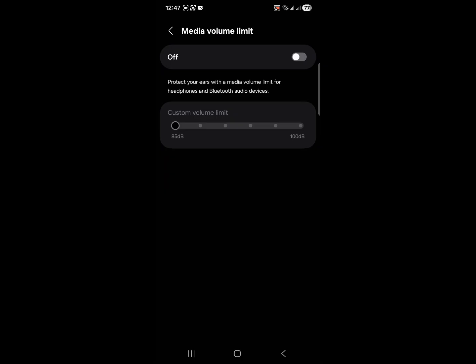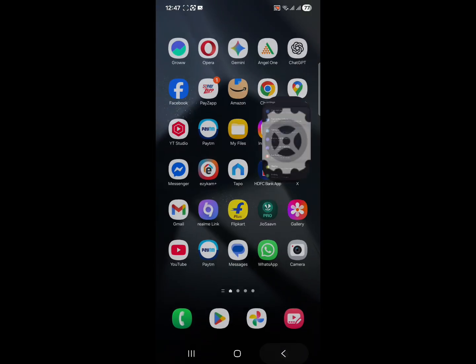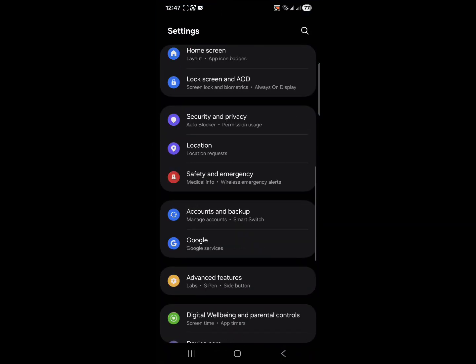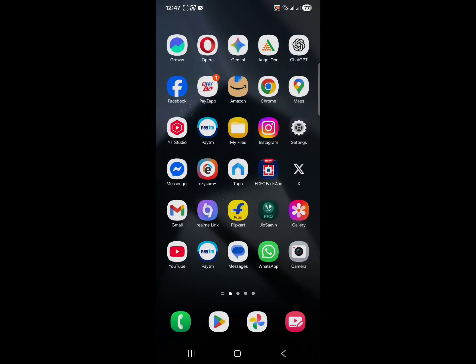Please make sure this media volume limit is turned off. If there is a limit set, there could be a reason why your phone sound is low. Once it is turned off, come back and see if that works for you. There are developer options which we can use, but I would not recommend you to go to the developer options.